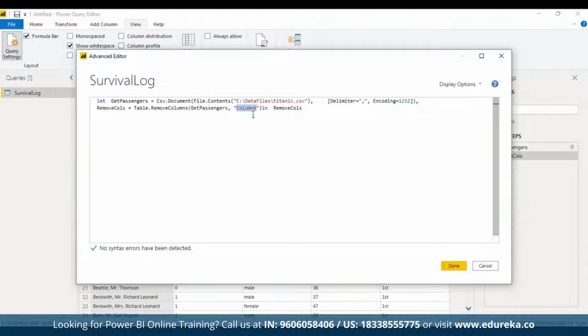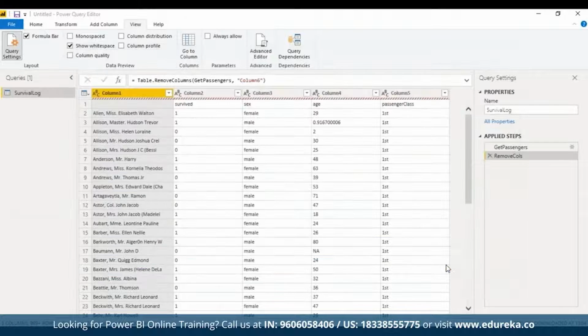After you add this particular procedural step, replace the getPassengers variable in the in statement with the removeCalls variable and click Done to close the advanced editor. You can then save and apply your changes. Your data set now should look something like this with 5 columns only. As you can see, the removeCalls step has been added to the applied steps section as well, and column number 6 is no longer included in the data set.